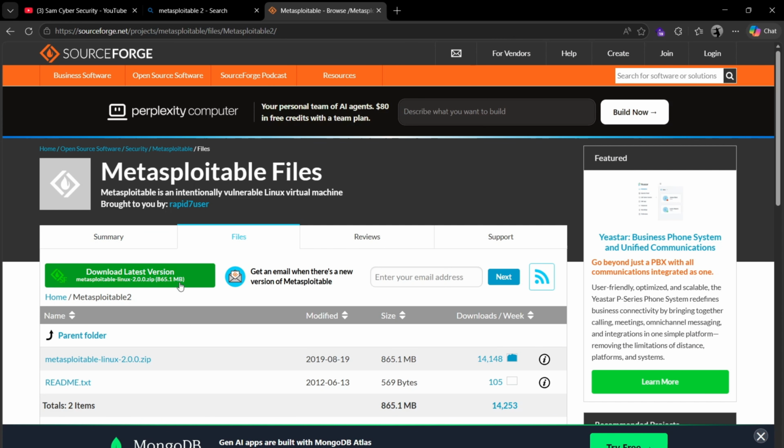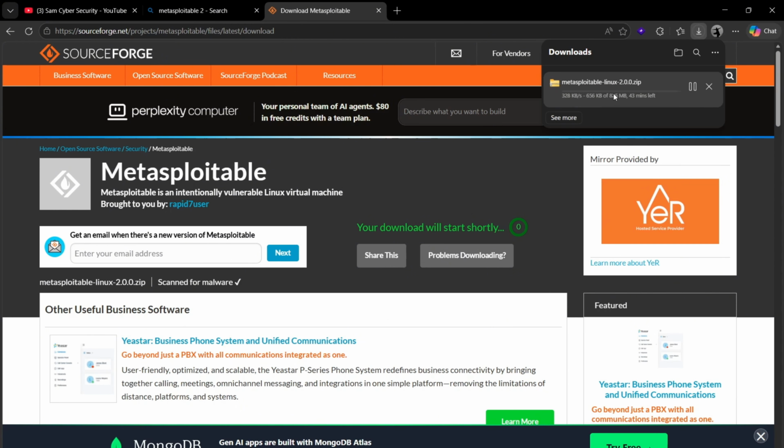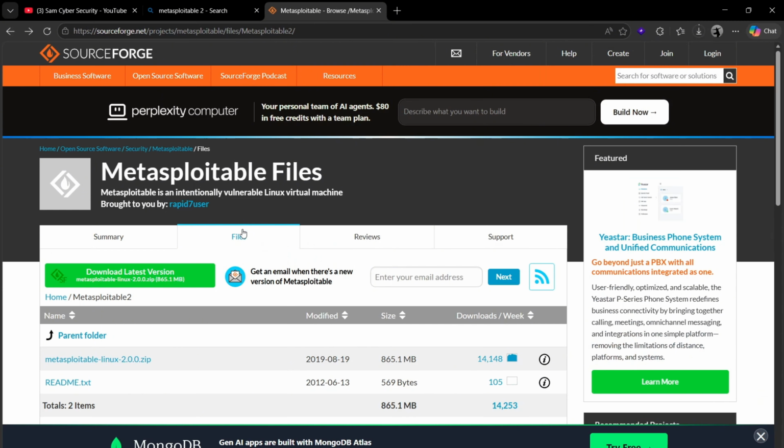Here is the download link. Download latest version, which is of 865 MB. Just click on that button and you will land on this page, and after 5 seconds your download will be started. So yeah, that's all.